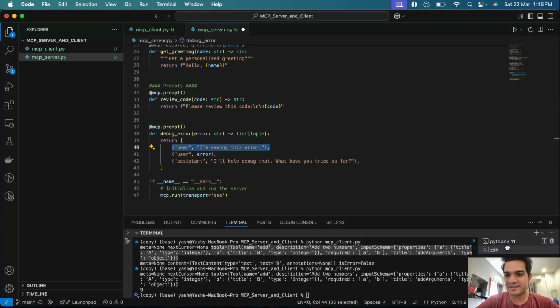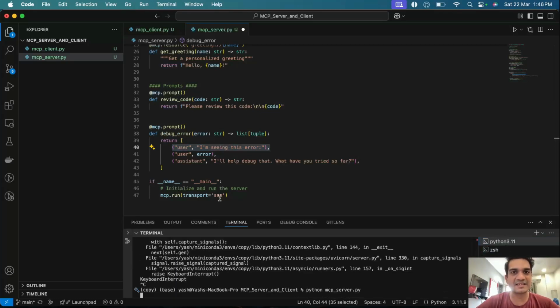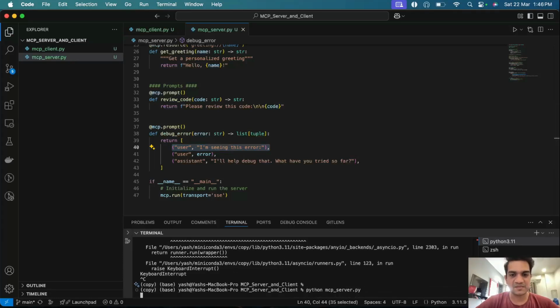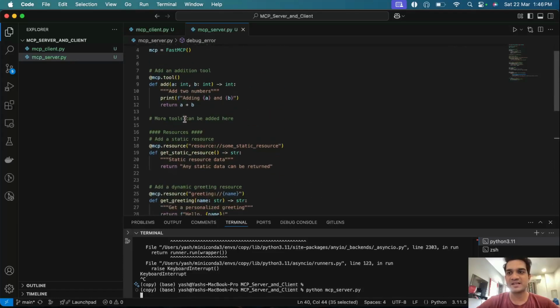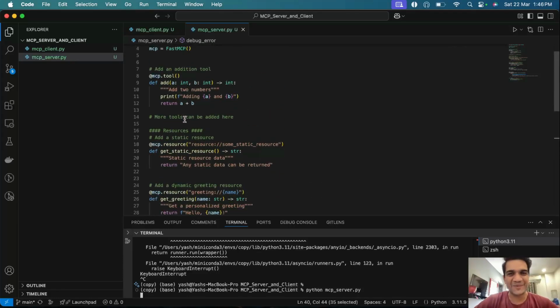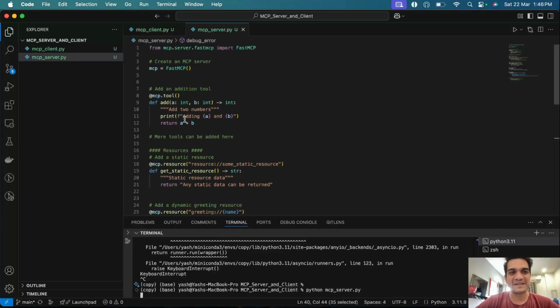Let's run our server with these. Actually, I haven't saved the file. Yeah, so I'm running the server now with these resources and prompts defined along with our tool. So our server is getting a little big now, which is good. We want our server to serve more functionalities, right? And not just add numbers.